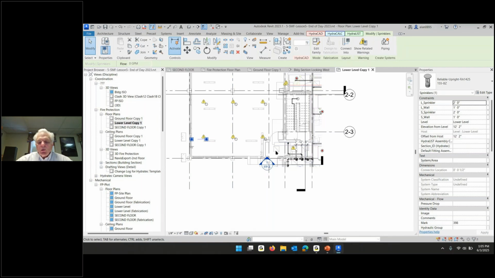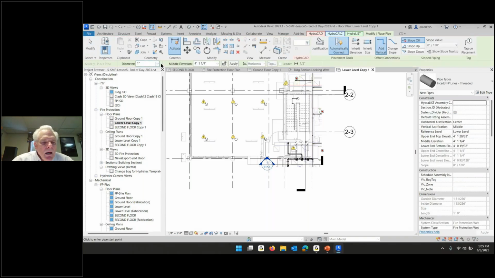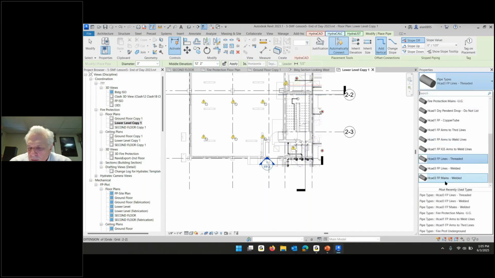12'2" is kind of the lowest I want to be, so I'm going to go up from there. So I'm going to start over here at 12'2" and go up a quarter of an inch in 10 feet. PI is for pipe. I'm going to use 3-inch, and my elevation is going to be 12'2". And my type is going to be mains welded.